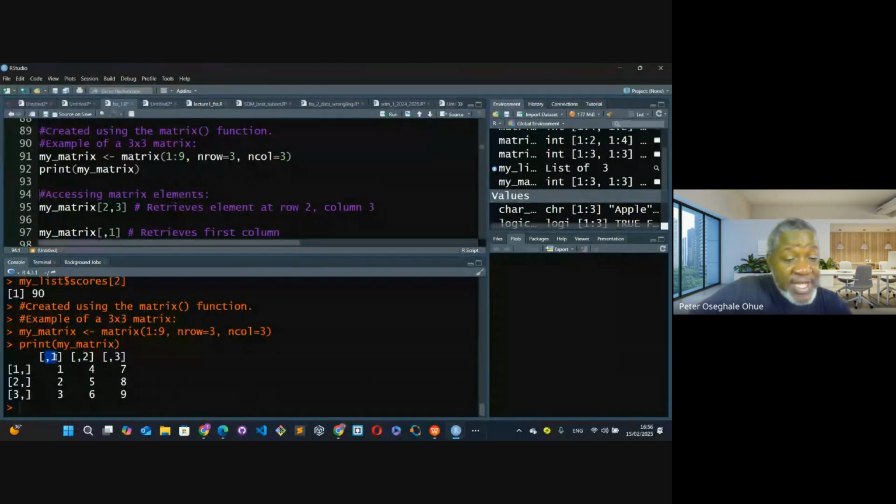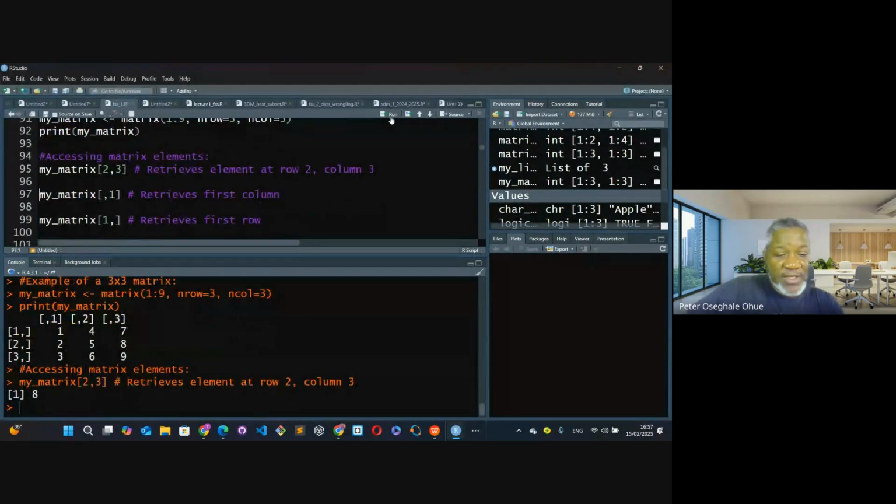Now, when you see this, it means give me the whole of row 1. If you see this, it means give me the whole of row 2. If you say this, the whole of column 1. This one, the whole of column 2. Here, the whole of row 2. So if I ask it to do my matrix, square bracket 2, 3, it will look for row 2, column 3. It will go to row 2, this entire row, and then get the column 3, which is this 8. So this line of code is supposed to give us 8.